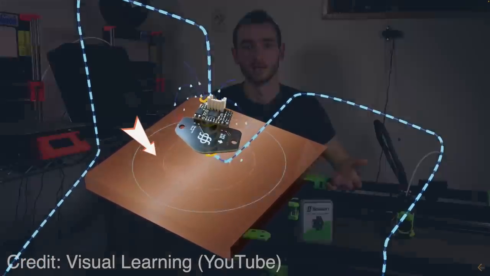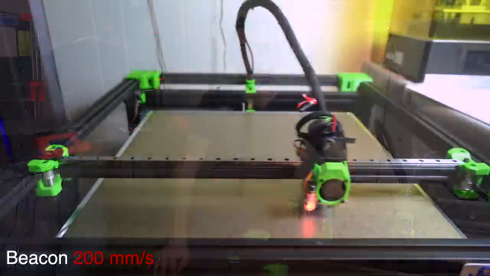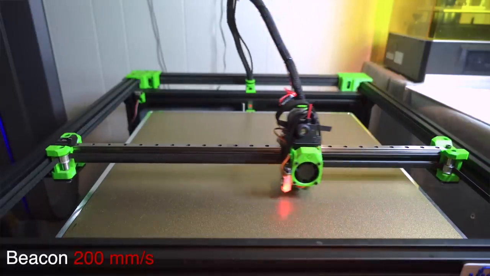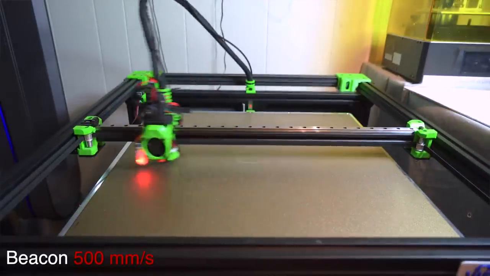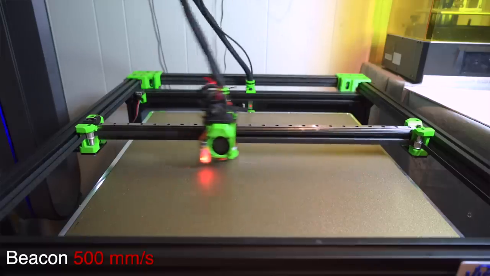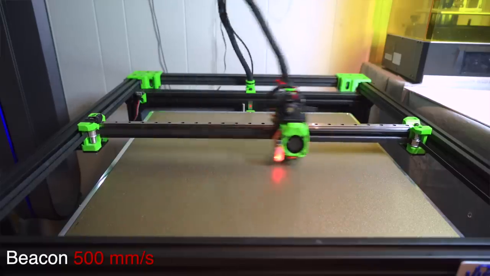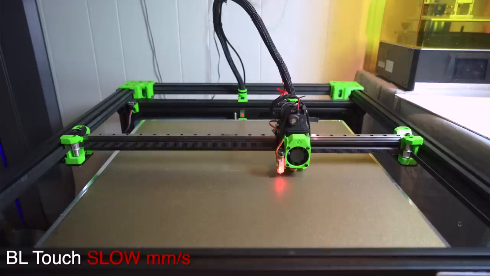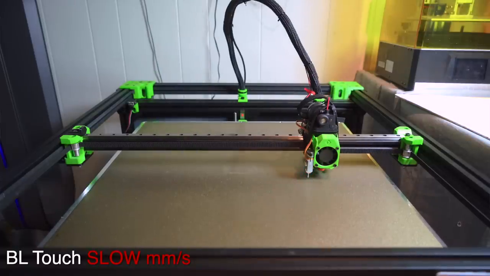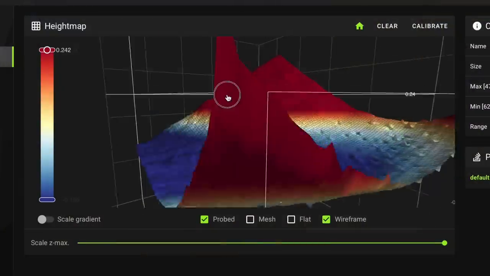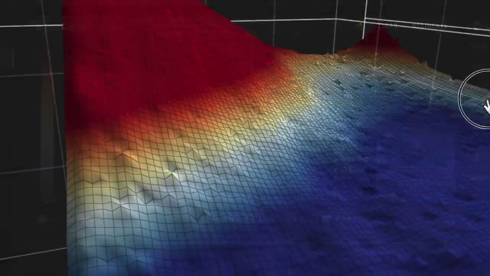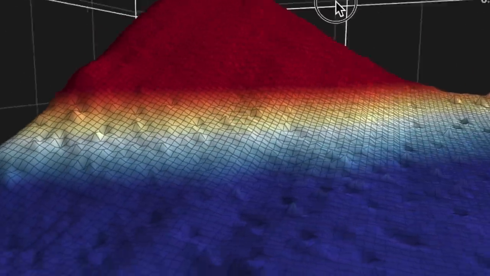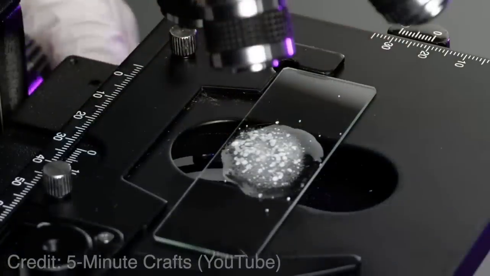So what makes the Beacon unique, besides using a different technique to collect distance measurements? Well, the use of this technique makes Beacon incredibly efficient at data collection. Instead of probing, it scans the bed, collecting 100 data points for every one data point collected by the other guys. So not only is it faster, it also creates an incredibly high resolution mesh. This is useful for first layer compensation, but it's also just kind of cool to look at. It really feels like you're looking through a microscope.